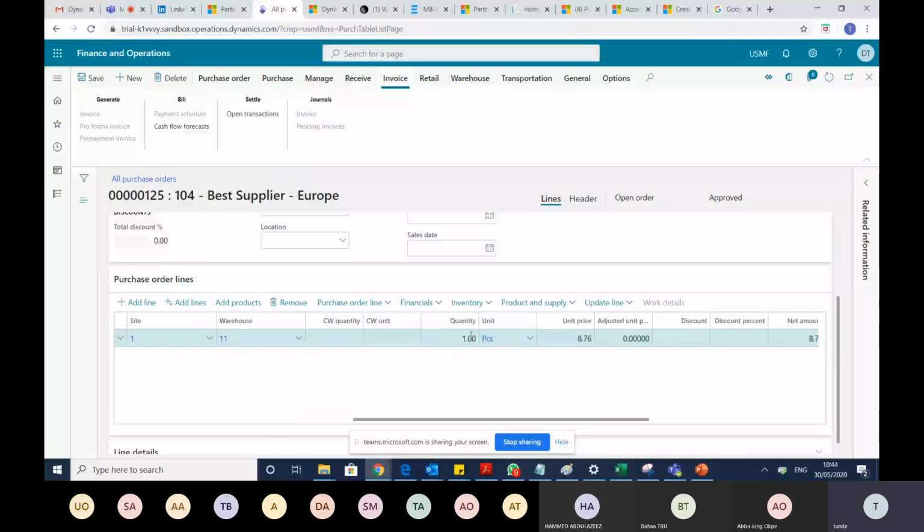So quantity, how many do we want? We want 100 of those cables, and you can see a price here, okay? I did not put the price in. That price has come from a trade agreement that we have with the vendor. So when I created the line, and when I created that item, the system knew that this was €8.76, and it just pulls it in.